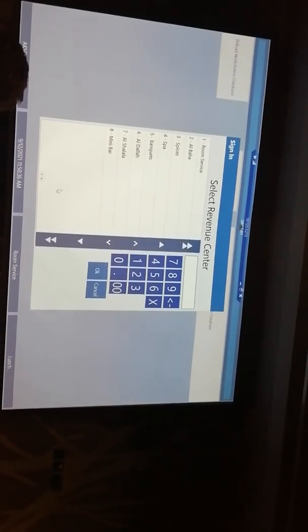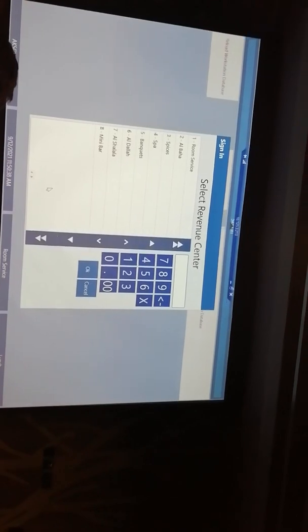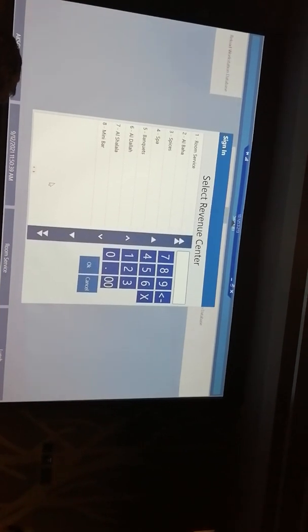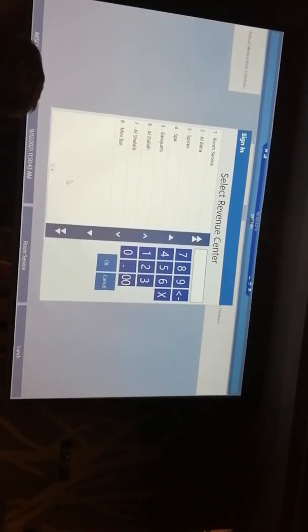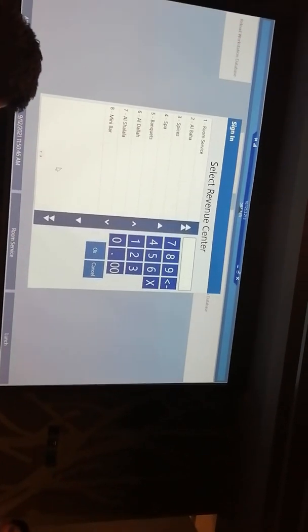Because some hotels also don't do transferring a check between different revenue centers, so that's why. But you can put maximum 8. You can change it later. It's not a problem.